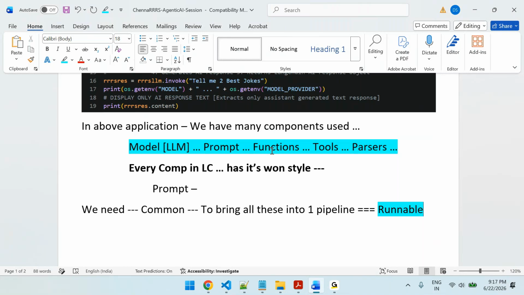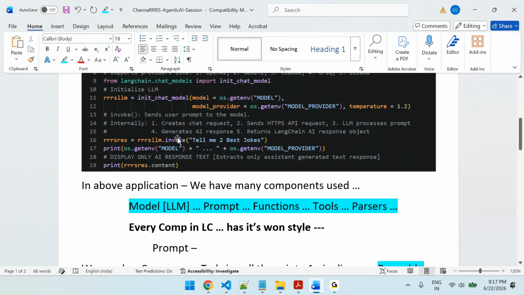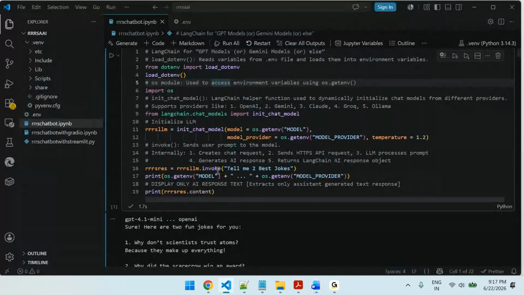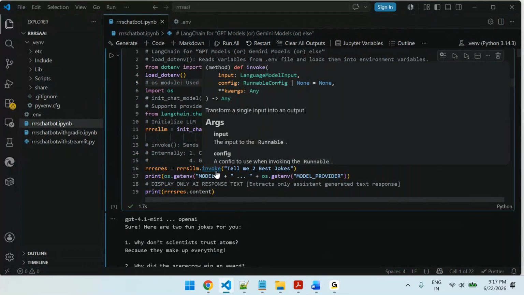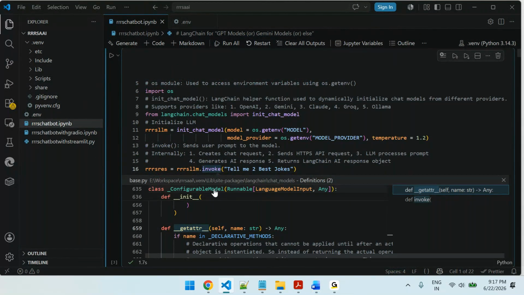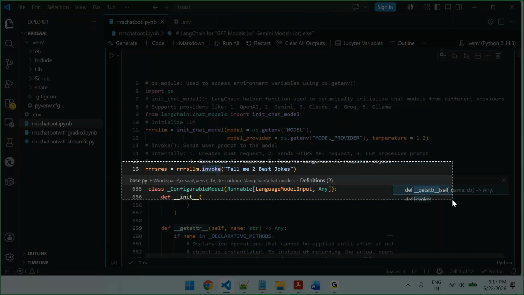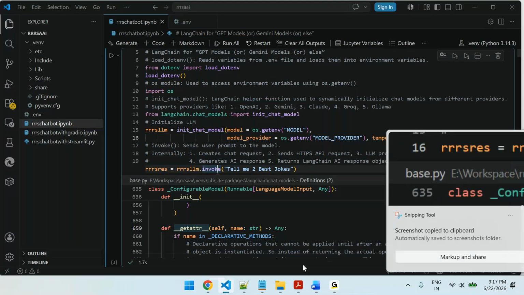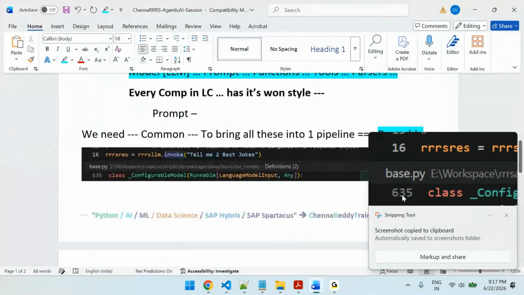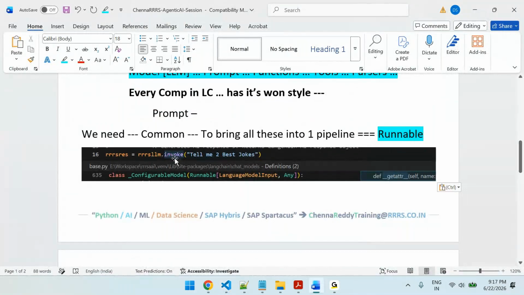You don't need to do anything. If you see here, we just passed the prompt to the invoke method. We did not do anything else. That means these are already connected. Why are they all connected? Because the invoke method is part of runnable. You can see here clearly, your invoke method is part of runnable. That's it.